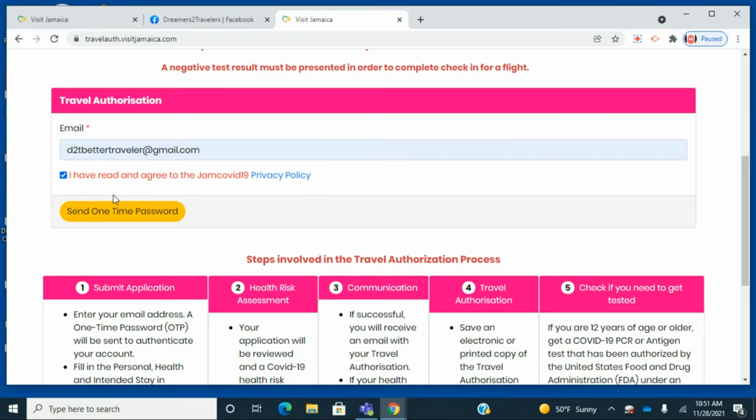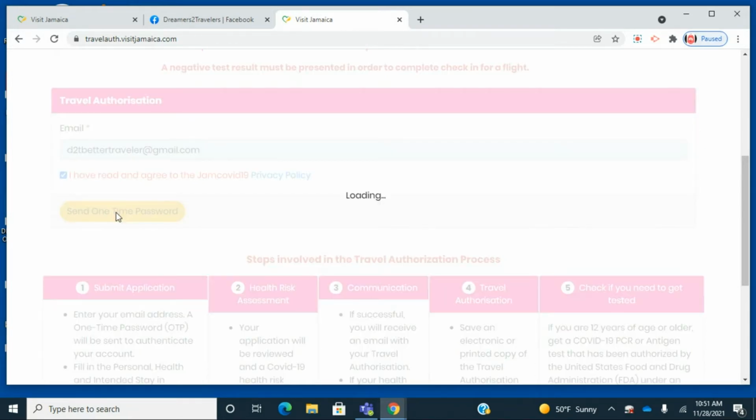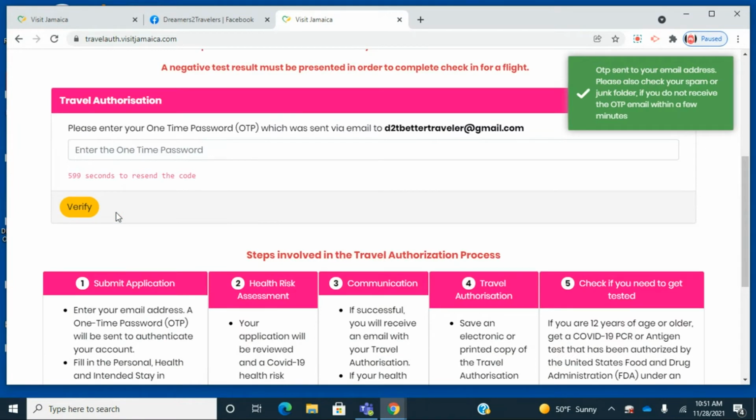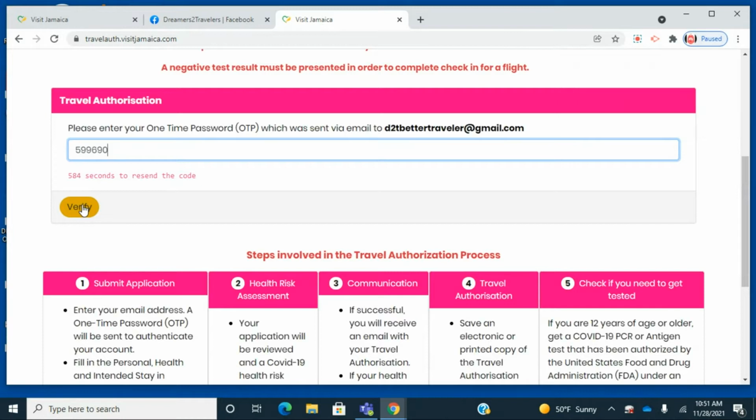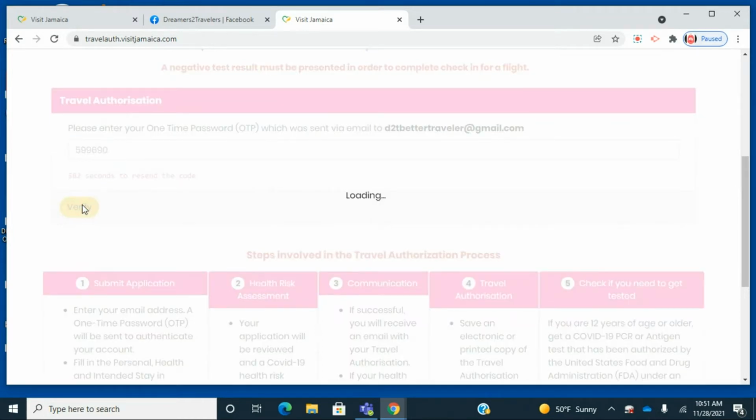So we're going to go back up, and we're going to click, we have read and we agree with the policy, and we're going to receive our one-time pass. So it should come to your email, and that password, you're going to type that in to verify.